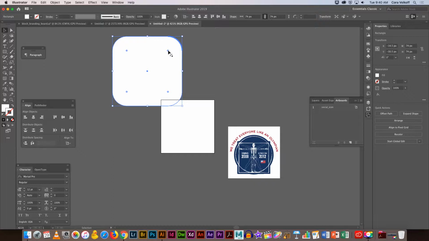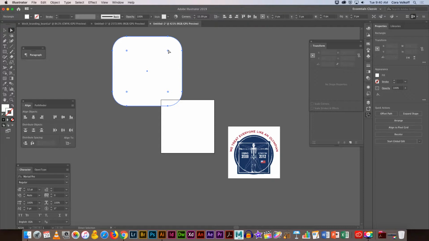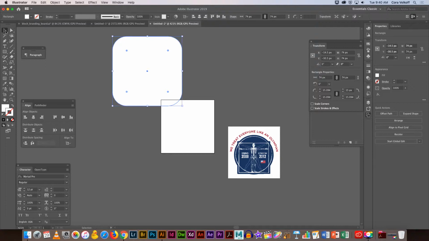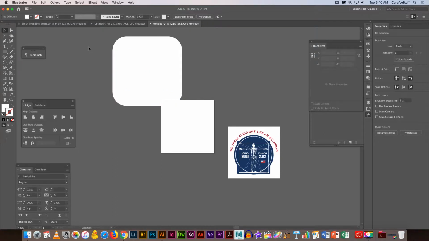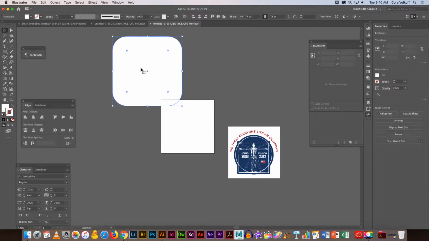Show back up for me. Nope, not gonna do it. White arrow. Let's try it. So then with the direct selection tool, I was able to see those corners. I'm gonna just change those to 15. It's probably a clean number.